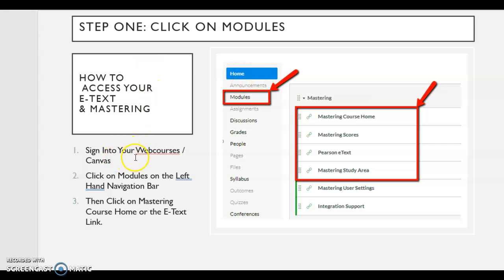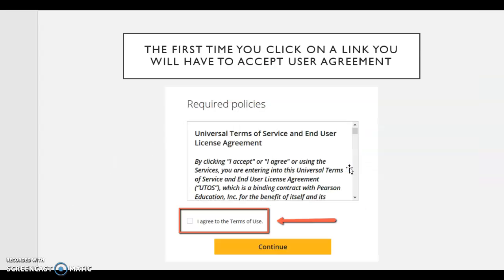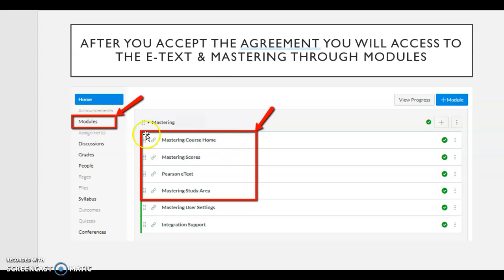So number one, sign into Web Courses and then look for the modules tab. Off to the right, you're going to see some Mastering links. This can change depending on how your instructor has set it up, but look for any of the main Mastering links or e-text links. The very first time you click on them, you have to agree to terms of use and then click continue. And then you'll simply go back to modules and then into any of these links to access the e-text or the Mastering assignments.